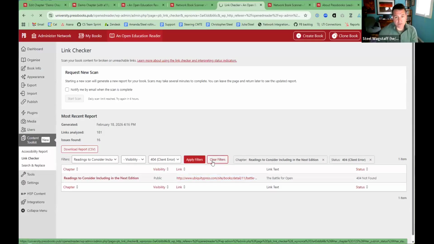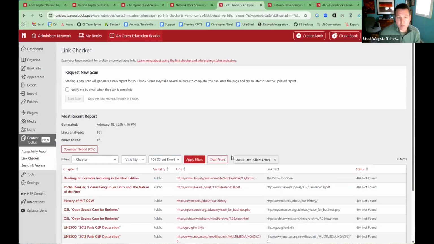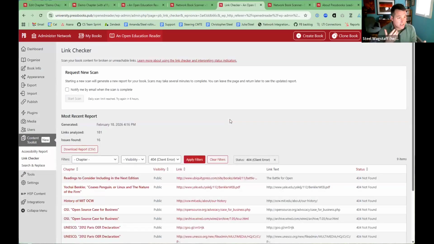I can also clear those filters and say, let's do a different set. I only want to look for 404 errors anywhere in the book. And so here you can see I've got 9 of them, and I could download those, or I could fix and update them manually. So that's what the link checker does and what you can see there.